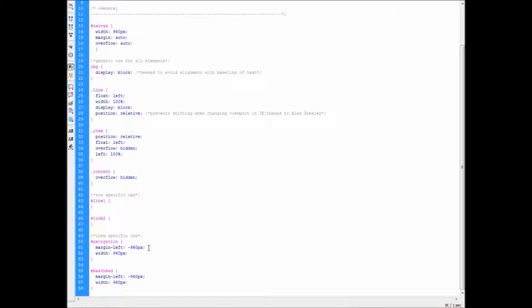So from your right edge go negative 960 pixels. That's why we have a negative left margin, and it's the full 960, but it's also 68 pixels high, and it has a margin at the top of 33 pixels. Alright, so that's all you need for the navigation in there.